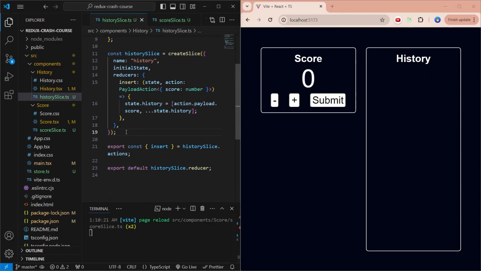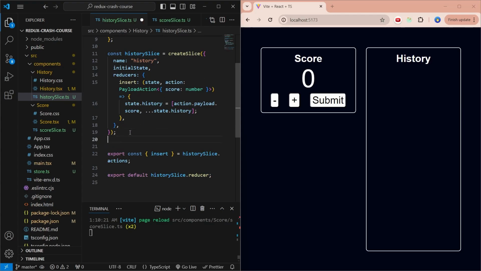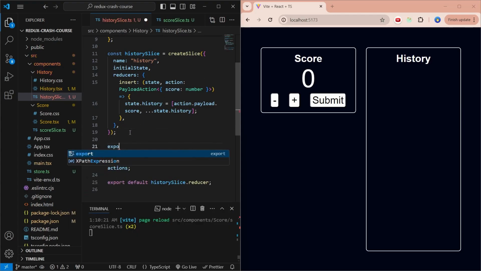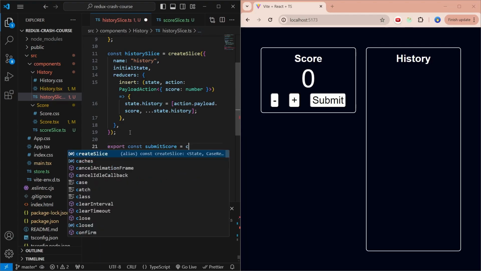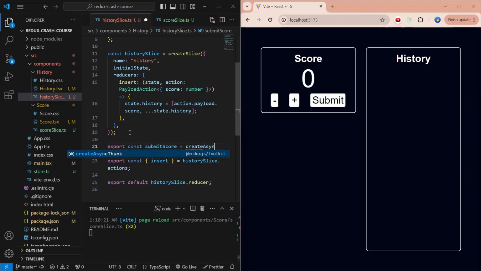And if you want to make an action which is async, async meaning it works with some API where you don't know when the data will be returned back, instead of creating it inside the create slice over here, you come over here and you say export const submitScore. You could name this anything, any action you want to do. And you want to use a function called createAsyncThunk.